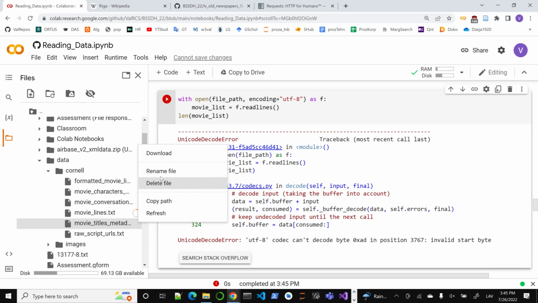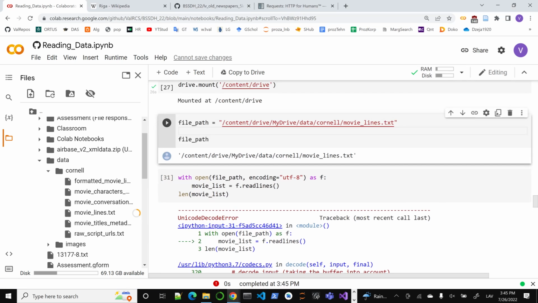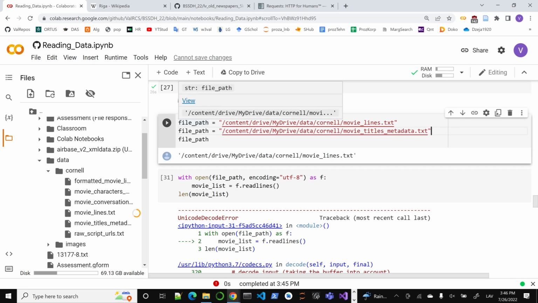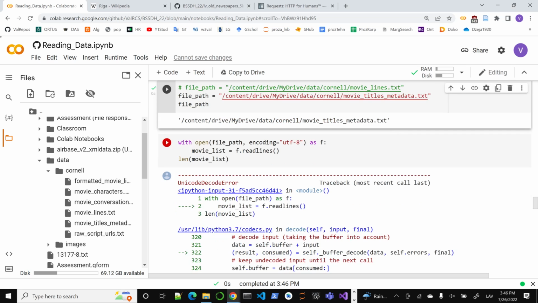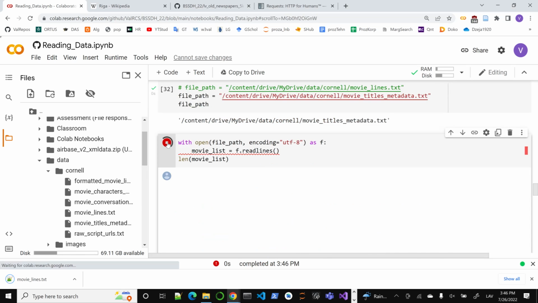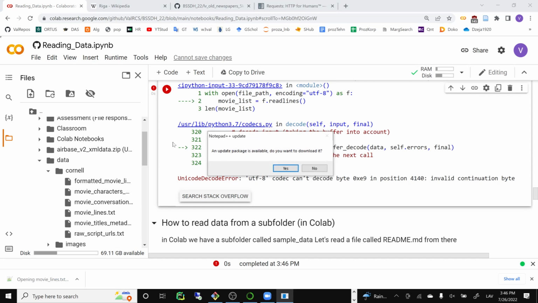Let's copy this one, copy path. So file path. This might be slightly easier, hopefully. It could be some movie, I don't know, a Turkish movie or Japanese movie, something which is not properly formatted. If you work with data, I'm sure you encounter this situation. So this will be movie titles metadata. Let's try this now. Okay, another error. So this Cornell data set is something that is not quite right. Let's take a look.